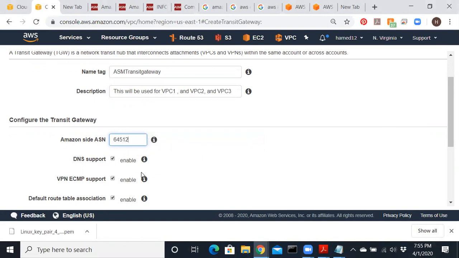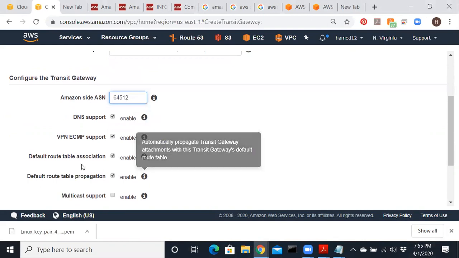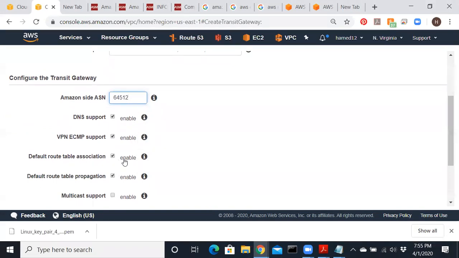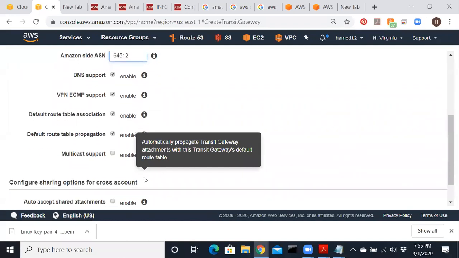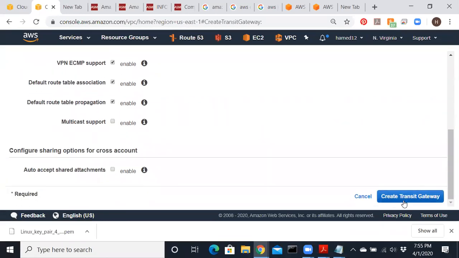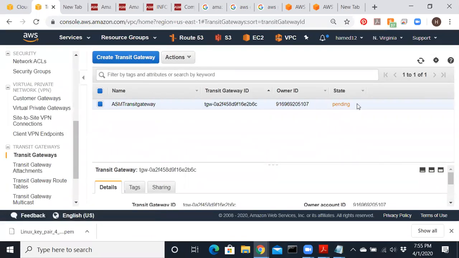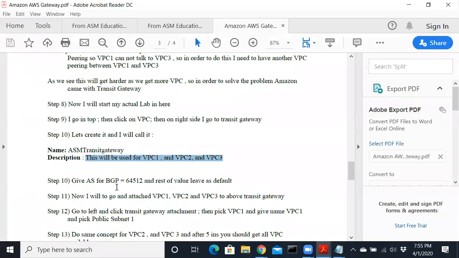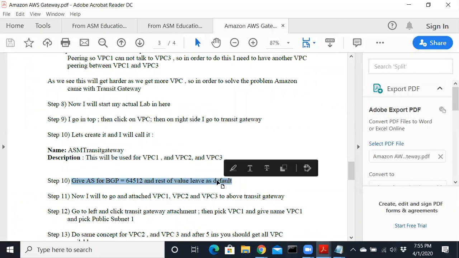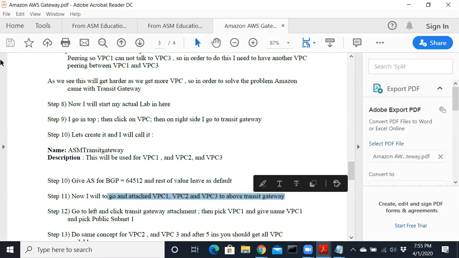Don't worry about that. VPN, all that, we're going to leave as enable. Default route table association, this is very important, enable. Default route propagation, we want the routes propagated. We're going to talk in more detail, and the rest leave as default, and we create the transit gateway. Right now this is pending, and it's going to take time. Now I go and attach VPC1, VPC2, and VPC3 to the transit gateway.